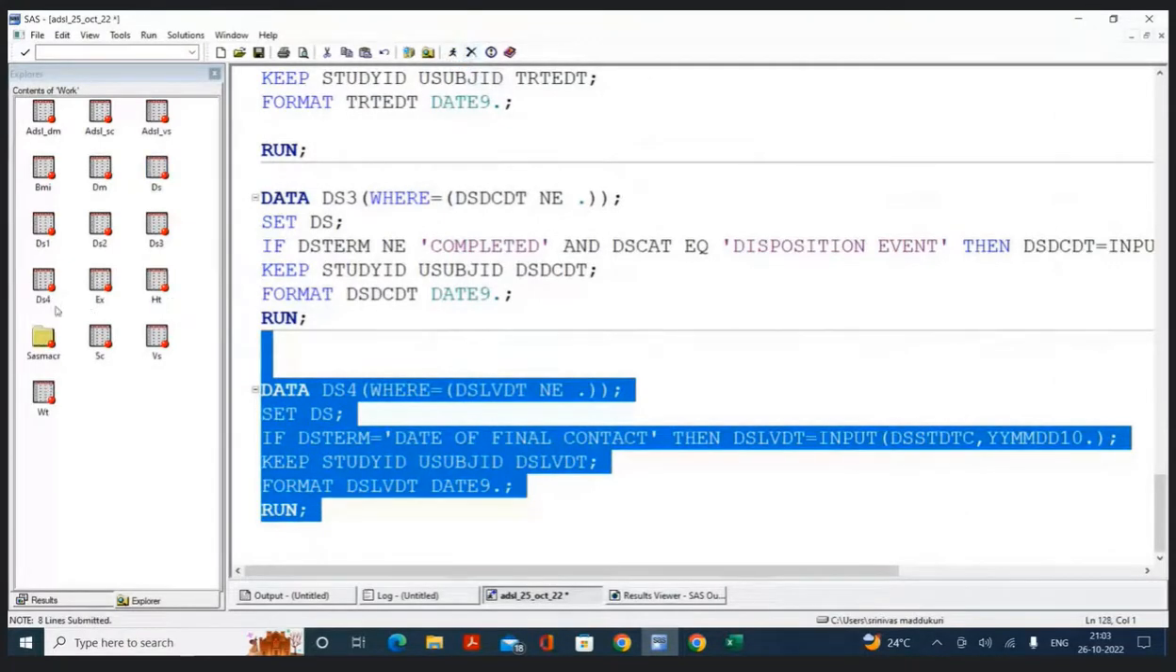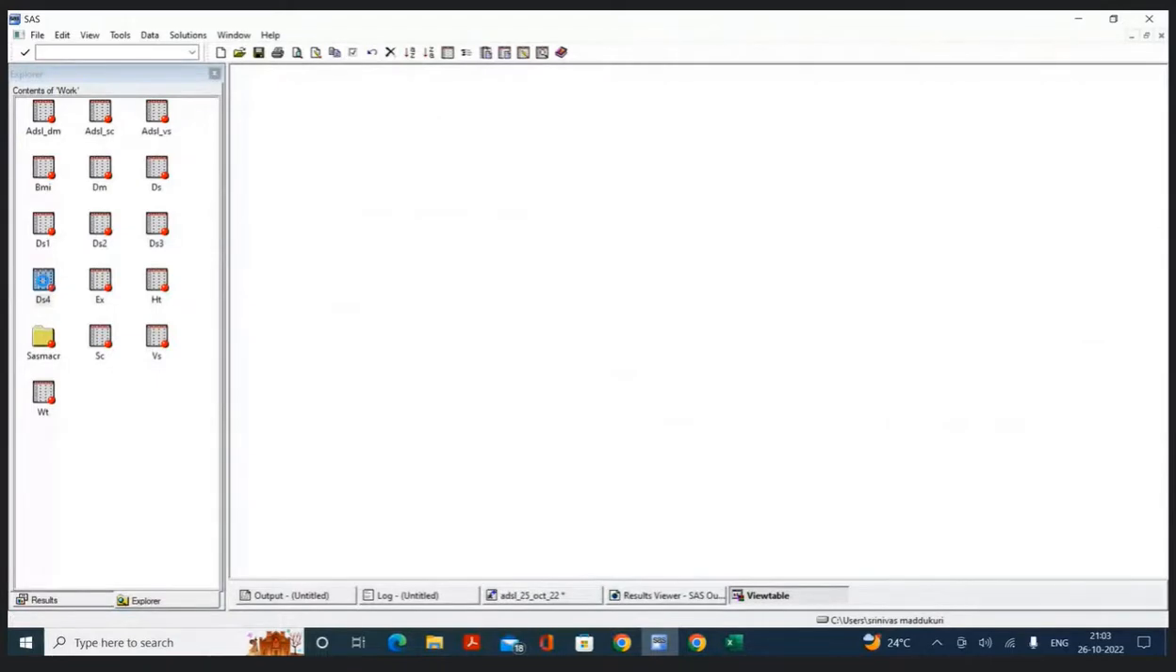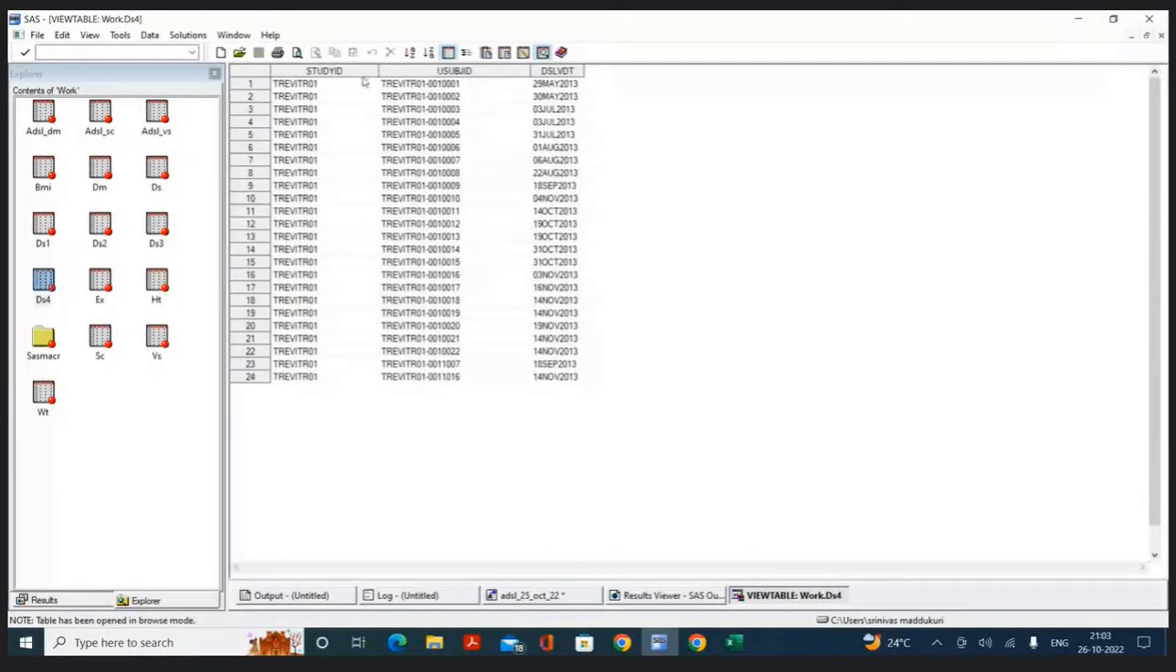Yes, we have a DS4. Now we have a DS4. And yes, sir, we have all the final contacts.